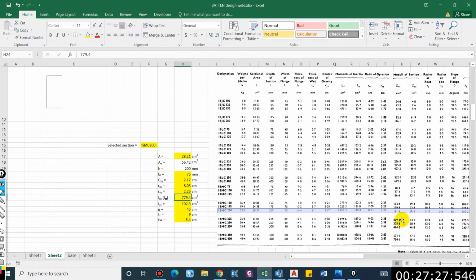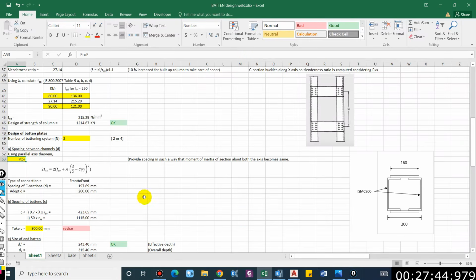Now if you see IXX, there is a vast difference, 779 and 1819. So 1819.3 and 140.4, 11.4, and this is 6.1. Now let us see, considering this equation, the spacing now comes to be 197.69. So I have used this equation. You can simply calculate this value D by substituting all the parameters.